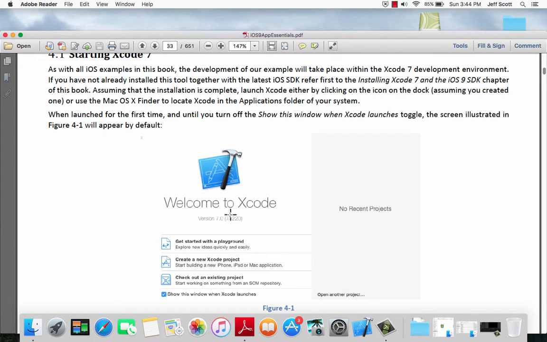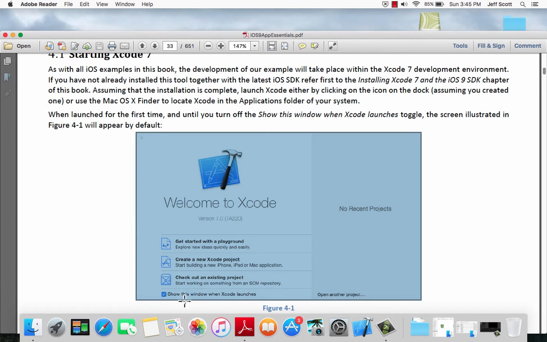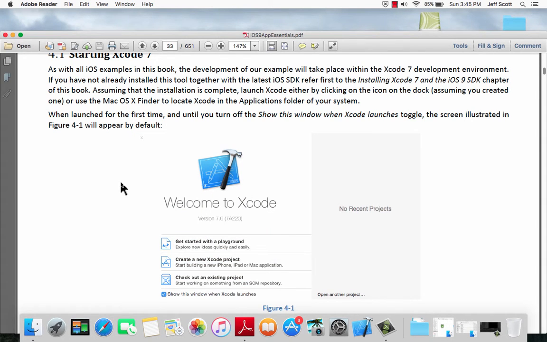It says if you don't want that anymore, there is a little arrow down near the bottom of the screen that you can check, and if you check that, it won't show the window when you open this up. I just advise you to leave it the way it is.